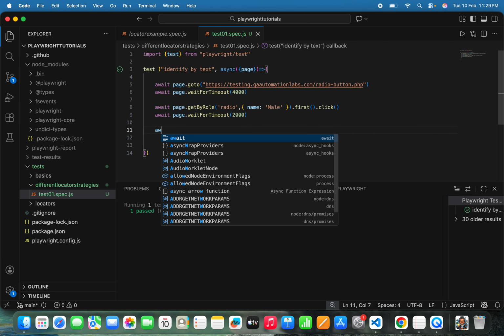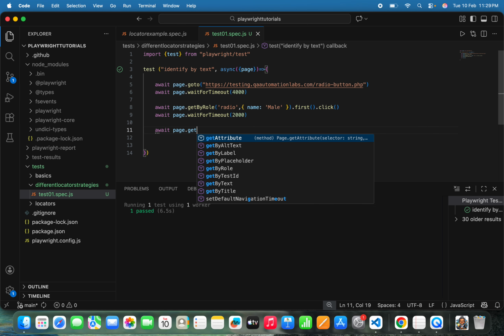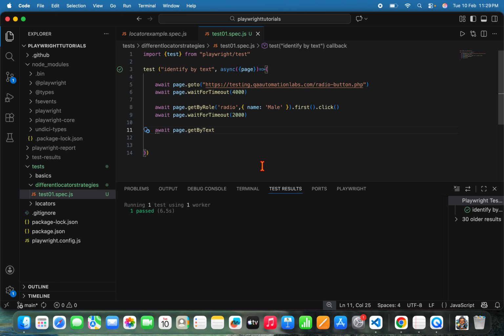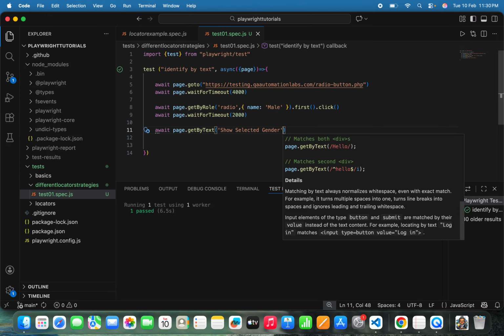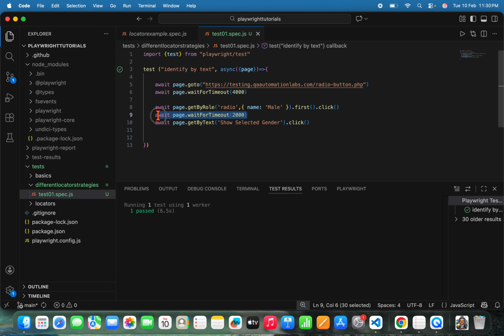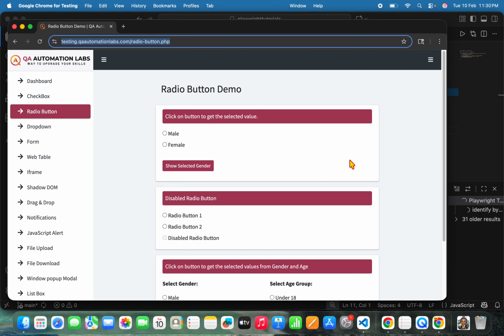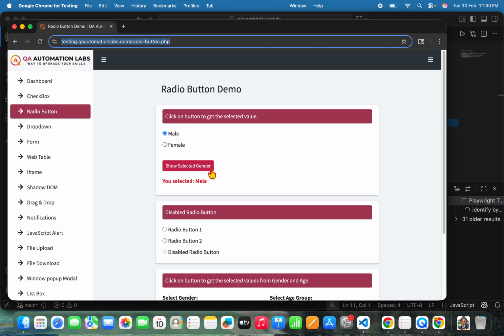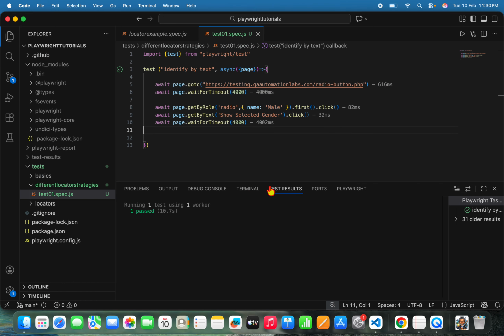So let me go here, await page dot get by text, and I'll pass this text, and I'll perform the click. Okay, let's see. I'll give one more time the wait. So here this wait is no more required. I'll add 4 second wait here. Done. So with this I'll execute it. It is on the page, waits for 4 seconds, clicked on male, and then it clicked on show selected gender. That is the reason this red color information message is displayed.